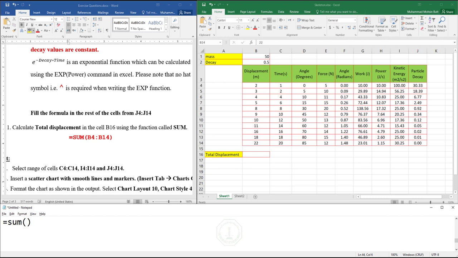And remember how to write down a range. We start with the first cell that contains the displacement, which is B4, colon the last cell, which is B14. That will give me the sum of the displacement values. We can also have a function which is equals average B4 to B14. That will give me the average. We can also have a function called max. We can also have equal function called min, and the input can be that range of numbers, and it will give us maximum and minimum and average of these ranges.